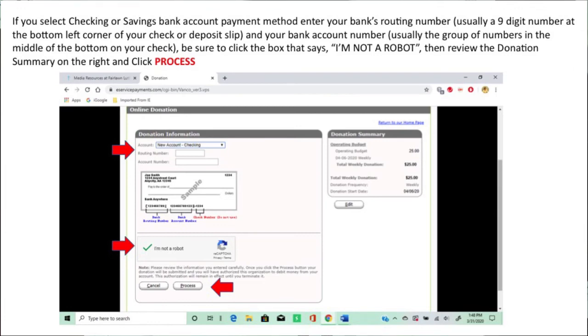If you select checking or savings bank account payment method, enter your bank's routing number, usually a 9-digit number at the bottom left corner of your check or deposit slip, and your bank account number, usually the group of numbers in the middle of the bottom on your check. Be sure to click the box that says, I am not a robot. Then review the donation summary on the right and click proceed.